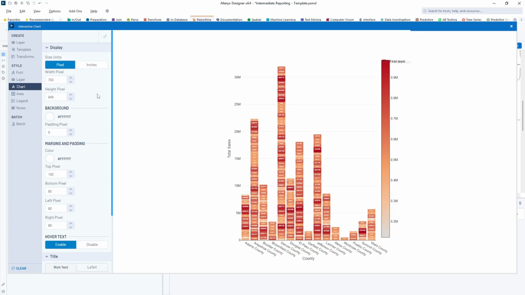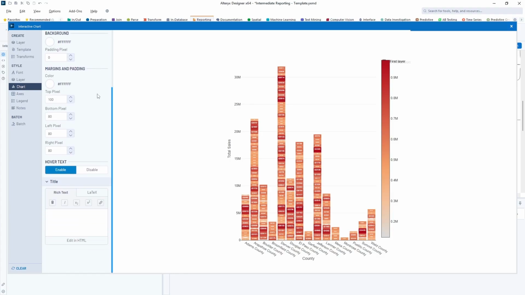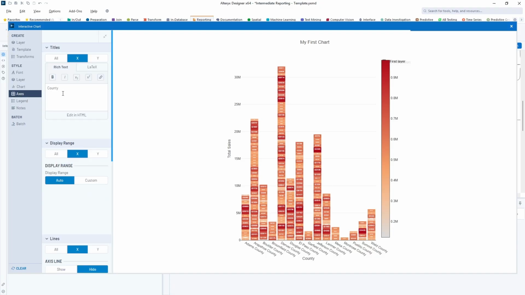Some information on the chart itself, right? Whether you want the hover text enabled or disabled. I can put a title on this. So my first chart, right? You see it comes through right up here. And I can change some of the characteristics. I can put a link in there, etc. I can change my axes.